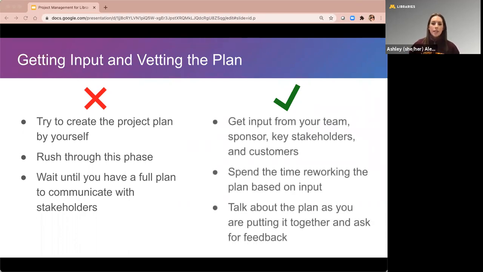So the tips: Get input from your team, sponsor, key stakeholders, and customers. Really flesh out what the needs are, what the requirements are, what is going to make the project successful, and what the things are to be aware of and watch out for. They'll have a lot of really great input. And when you get that input, spend the time reworking the plan based on the input that you've received. So this might be a little bit iterative. You might start out with a project plan, shop it around, get some feedback, and then have to go back and change. And that's okay. That's a part of the process. It's going to make your project plan stronger.